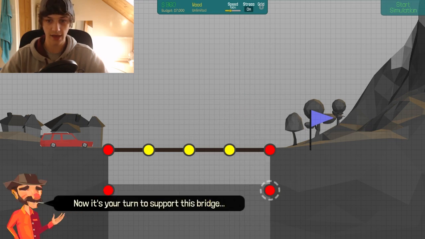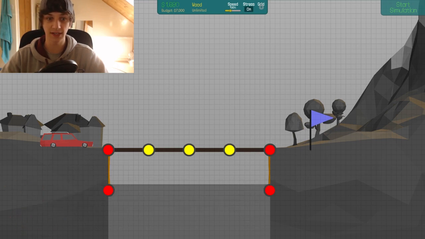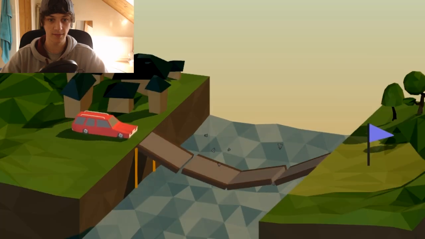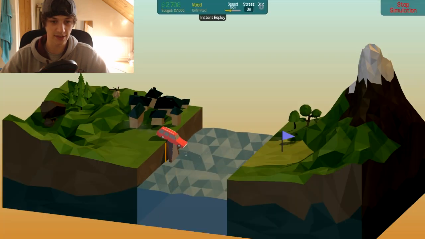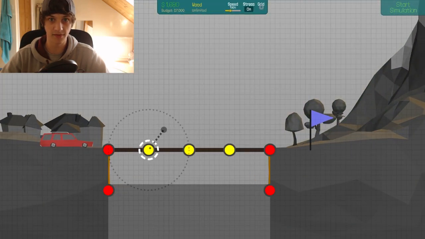Okay, the wood. And then you have to, like, support it like this. And then you press shift. And then, oh. Is that going to hold? I don't know. Let's test it. Shift. I'm not good at this. Am I just being stupid? Feel like I'm being very stupid.